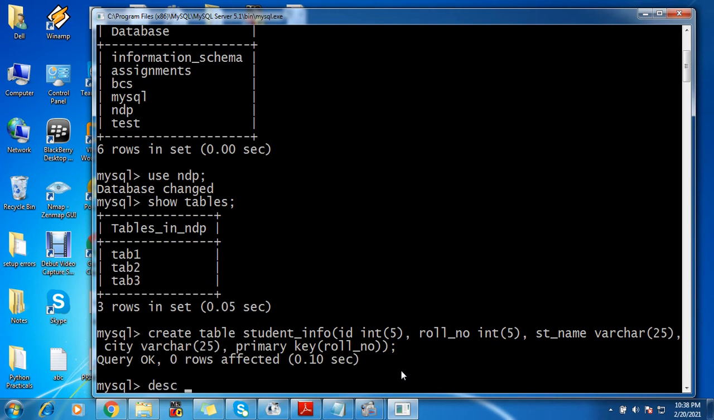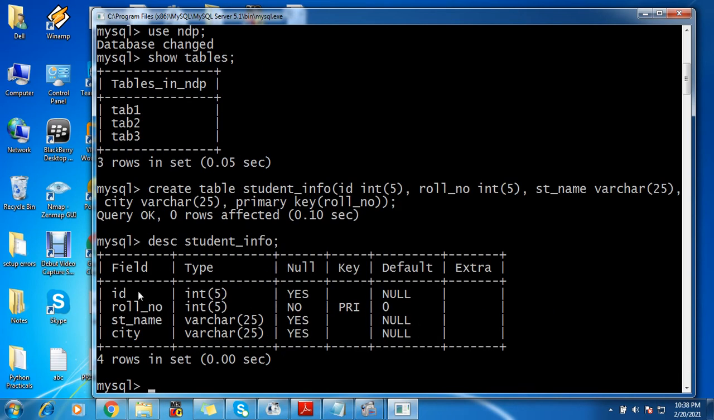Now let us describe this table. Okay, so this is the table definition which I have found. I can see all my columns. I can see the respective data types. I can see my primary key got attached or got defined. It is not allowing null. The default value which will get inserted is 0.